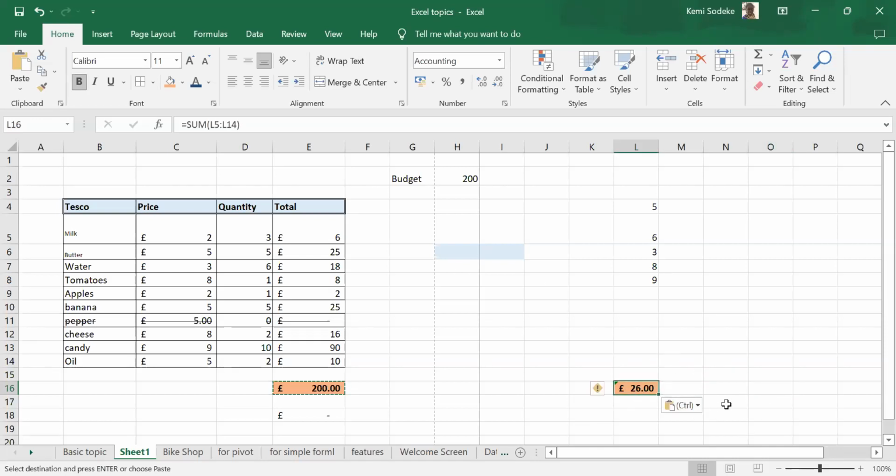And what this formula is looking at, I can see, is cell L5 to L14. However, I'm missing a number here. It has not included that 5, and I want it to include 5.